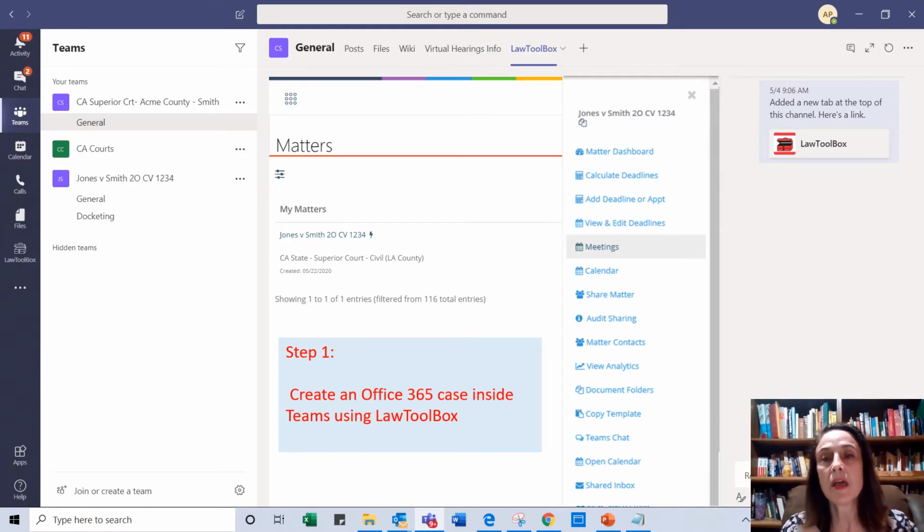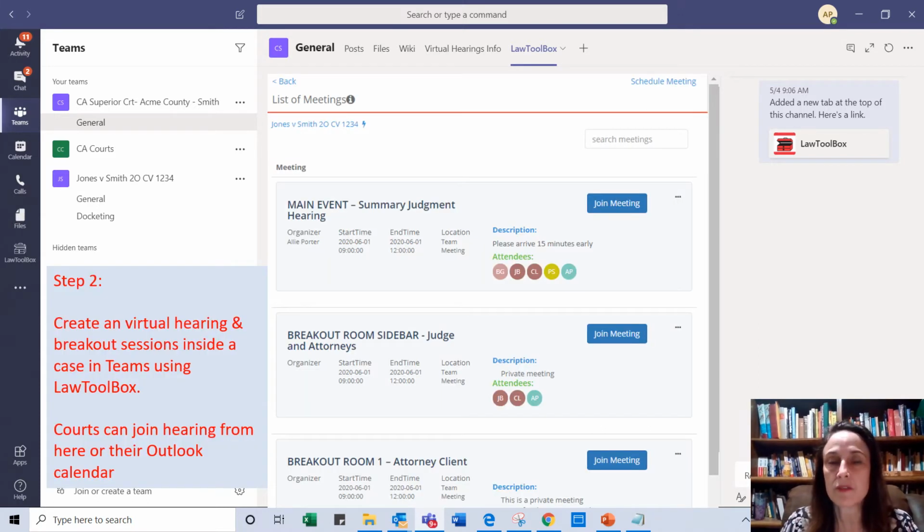This is where you can create not just this virtual hearing, but as the case progresses, you'll have subsequent virtual hearings, and you'll be able to access all of the information as that case progresses through time and link it back to your case management.